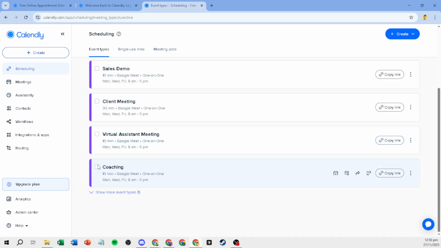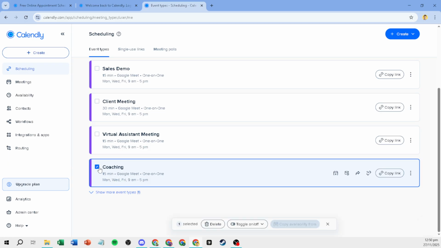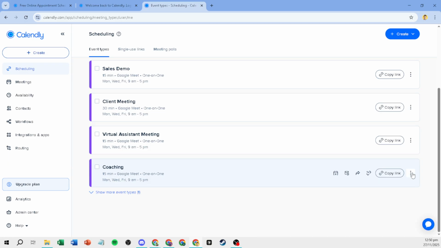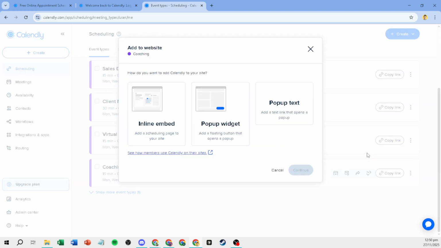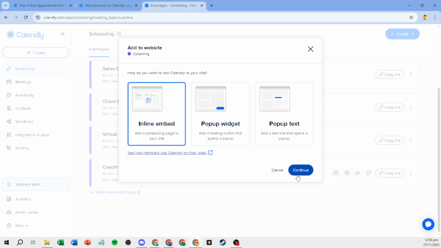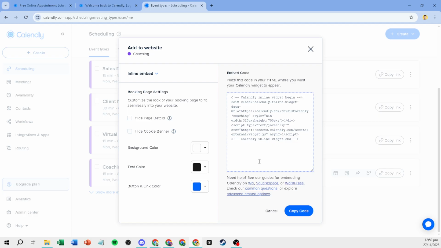Choose the specific event you want to embed on your website, click Share for that event, then select Add to Website. You'll see a few embed styles here. Choose Inline Embed so the scheduler appears directly on the page. Click Continue, and Calendly will generate a small snippet of code. Click Copy Code. This is the embed you'll paste into WordPress in just a moment.